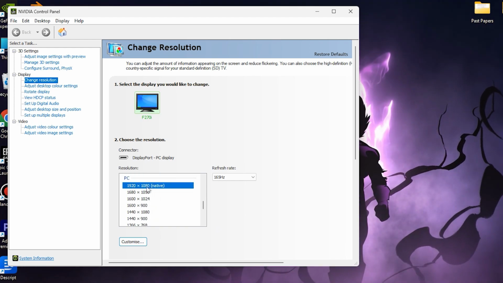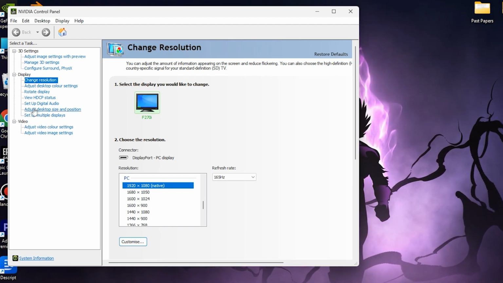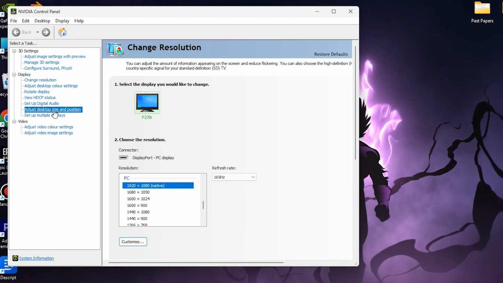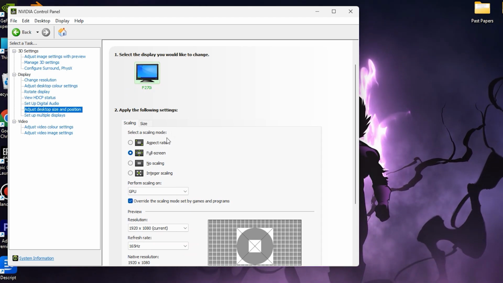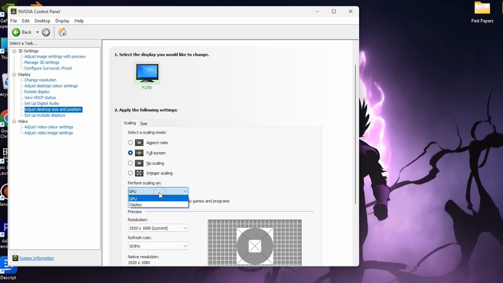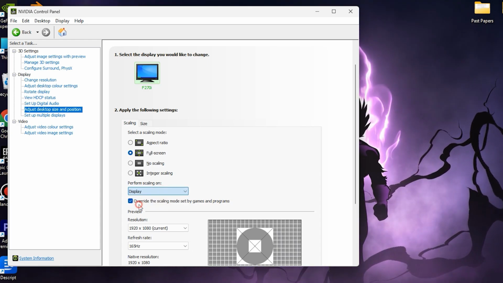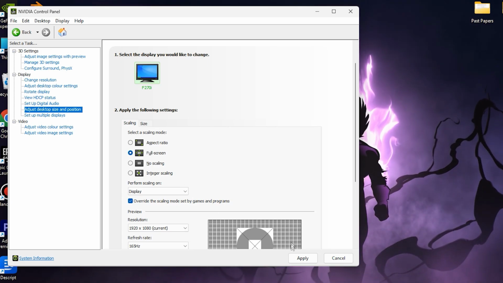From there, you can go to Adjust Desktop Size and Position. Inside here, ensure that your main gaming monitor is selected, and then make sure you're using full screen. And finally, under Perform Scaling On, you want to change this from the GPU to display, as we're going to be display scaling. Then finally, click Apply.